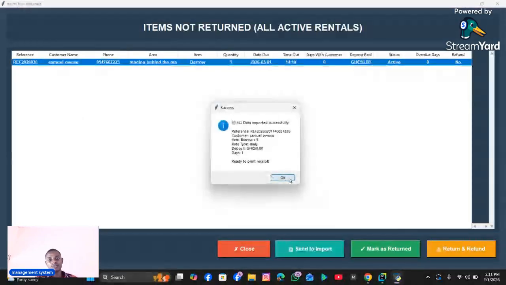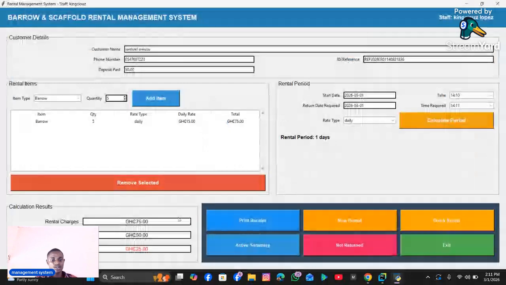In case on the day of return, to send it here, you see rental charges is 75 cedis. Then the person made a deposit of 50 cedis. Therefore, there is a need for the person to add 25 cedis. Once the person has returned, giving you the money, then you can print the person a receipt.